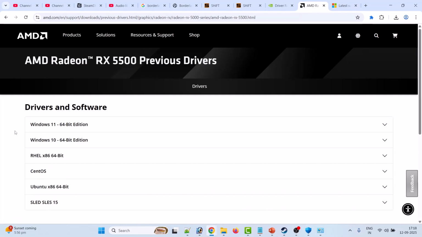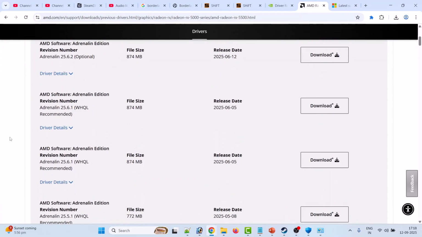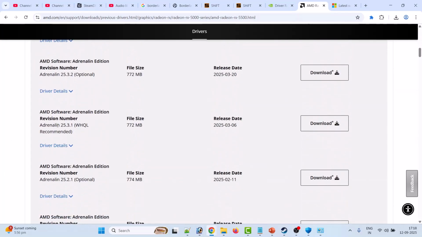Now depending upon your operating system, expand it and look for the 25.3.1 version. So this is the 25.3.1 version. You have to download and install it, and then you can launch the game and check.